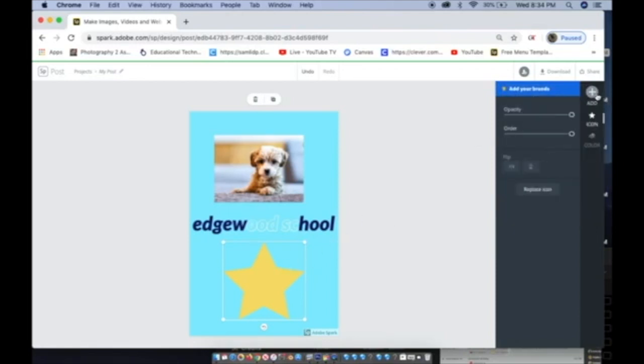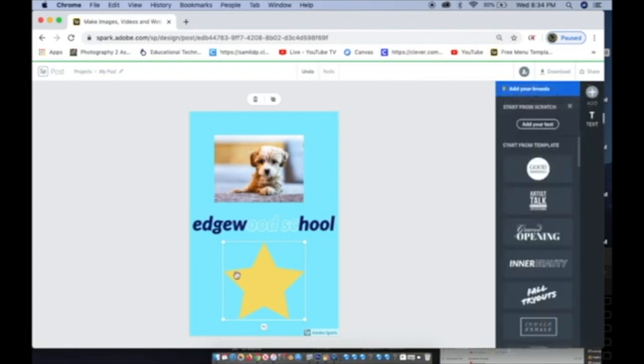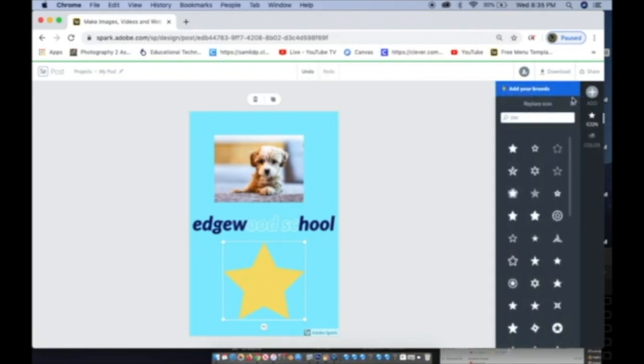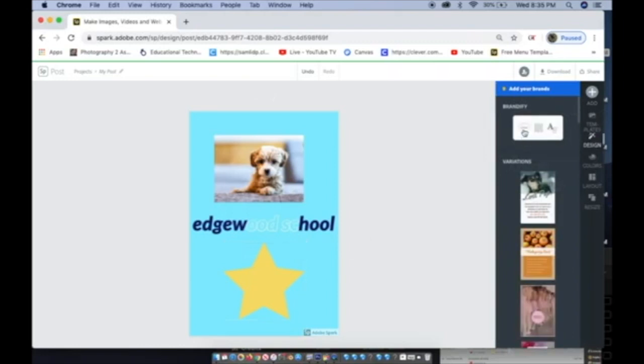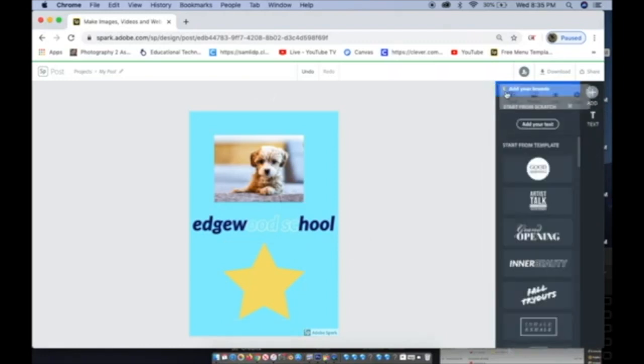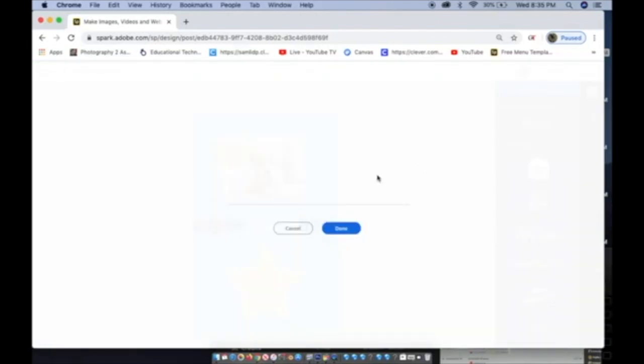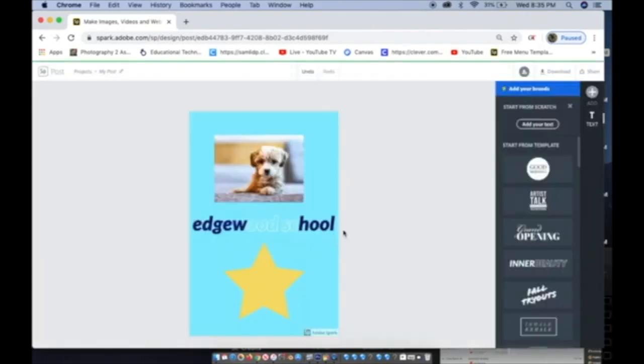Okay, so now I'm going to add some words. So I go to add text and I'm going to choose just the plain old text. Come on, where is text? Add text. And there it goes. And I'm going to type e-learning. You can type whatever you want and hit OK.